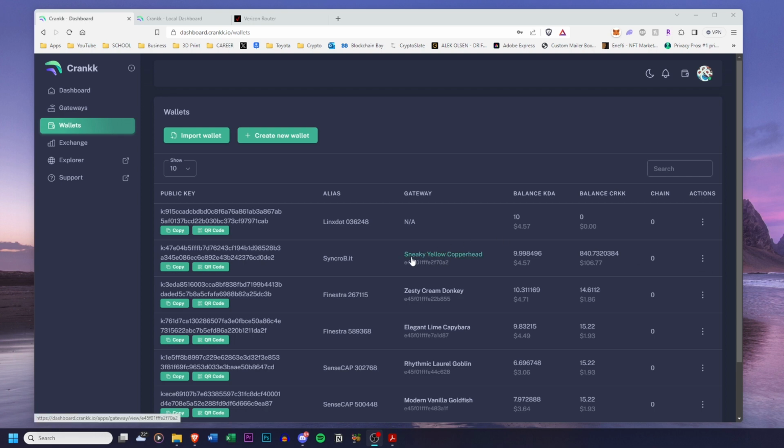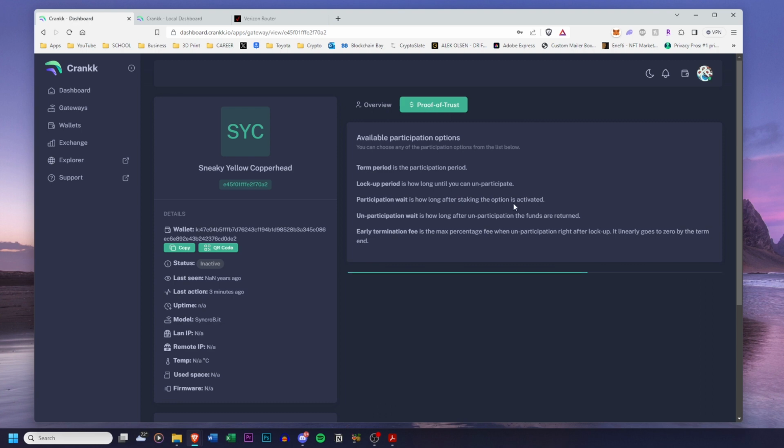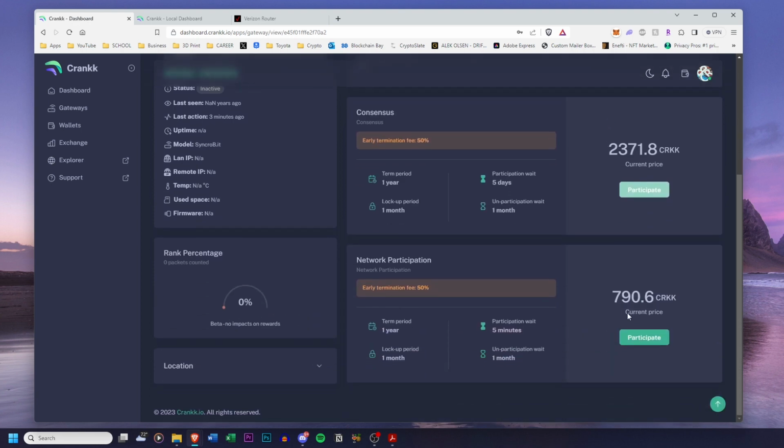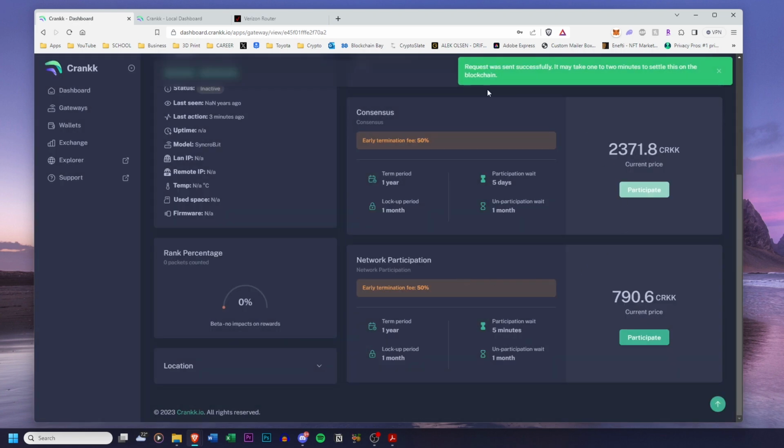So after about 5 minutes, my gateway finally showed up with a name. So I can click on it. I'm Sneaky Yellow Copperhead. And you can see there's nothing going on here. You need to head over to Proof of Trust and scroll down, and you can see the current price to participate is 790 Crankk. So I'm going to click on participate and click yes. And now this is going to take 1 to 2 minutes to settle on the blockchain.